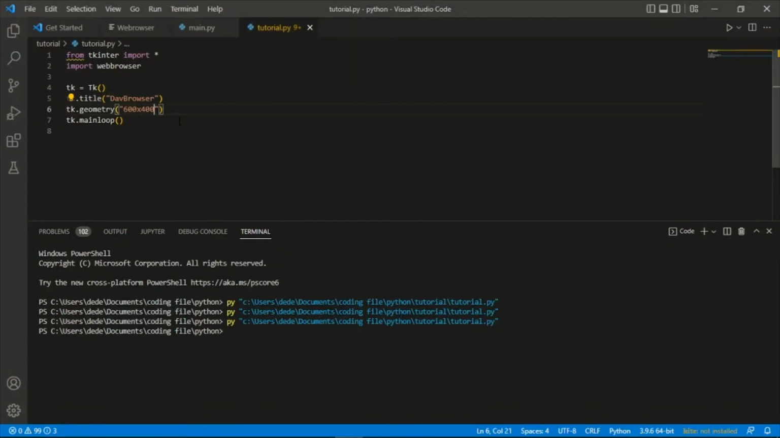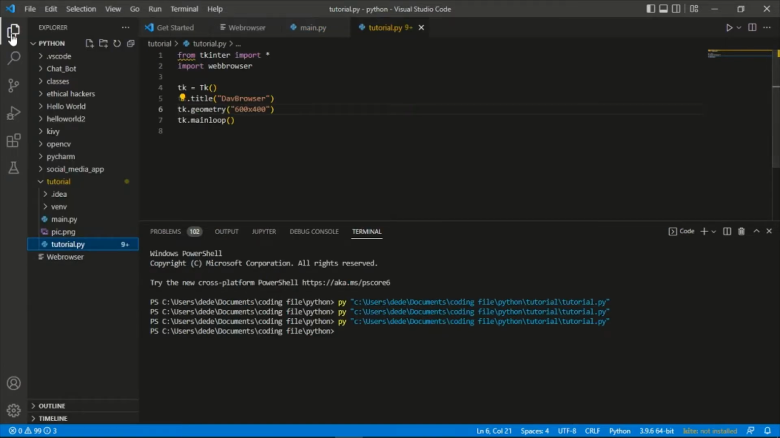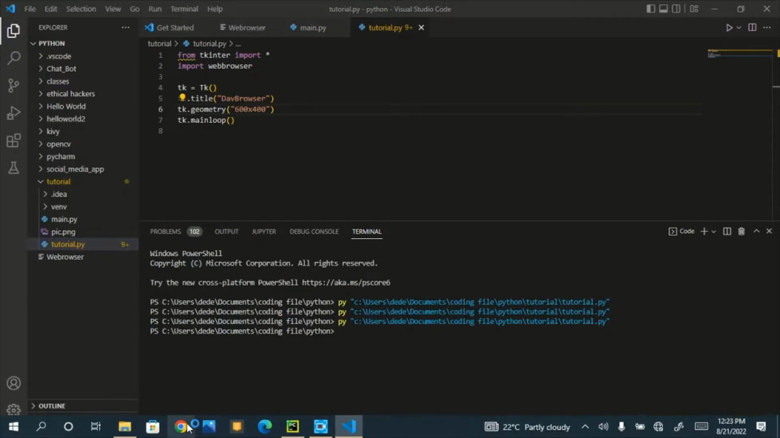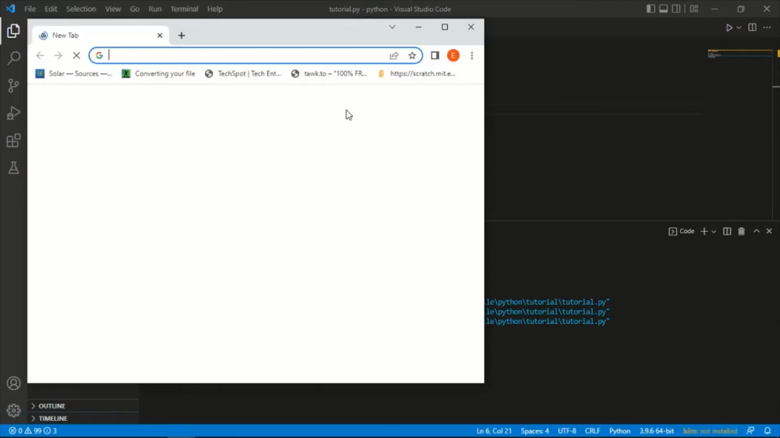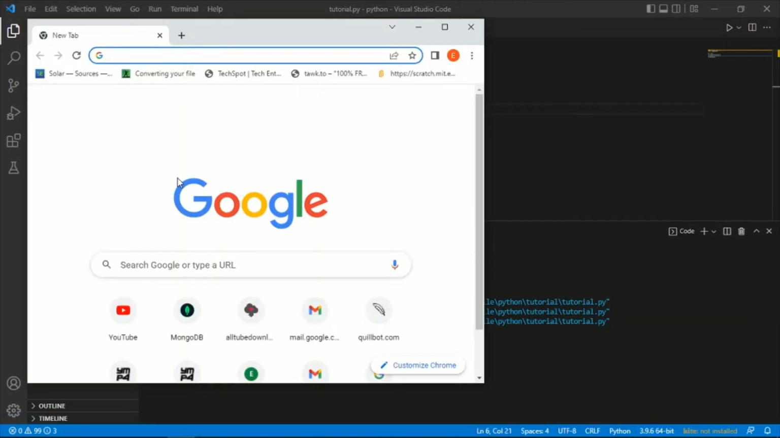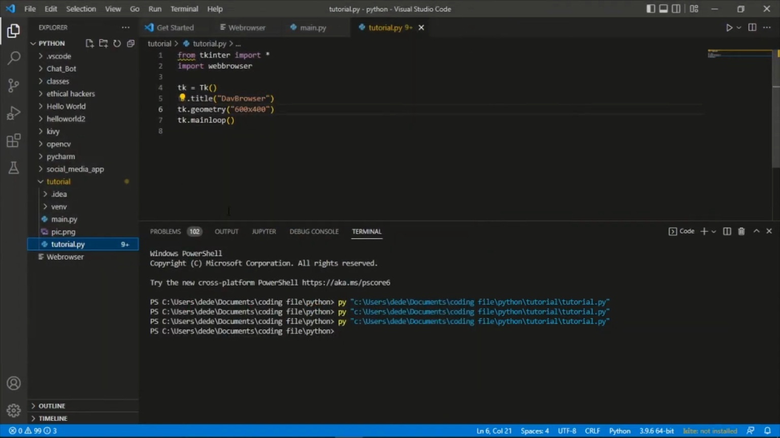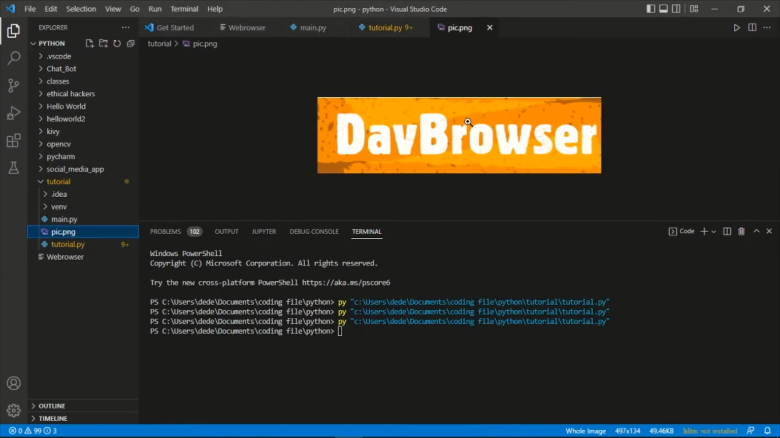Okay, once done with that, we want our web browser to be stylish. So when you open Google now, as you can see, we can see this fine graphic design here showcasing Google. So I actually created a picture, a graphic design for Dav browser. So you can create any one you want. You can create it using Paint 3D or any graphic design app you have.